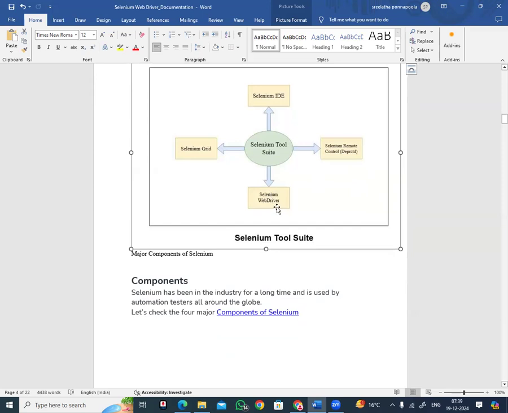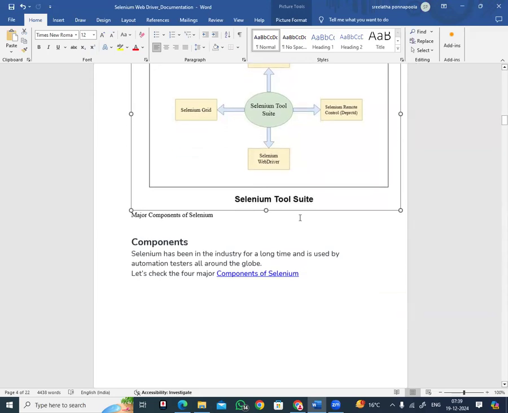And then Selenium WebDriver. Currently, we are using the Selenium WebDriver component. And then Selenium Grid, which we can also use now for parallel execution. So Selenium IDE, Selenium Remote Control, Selenium WebDriver, Selenium Grid: these are the four components available in the Selenium tool suite.